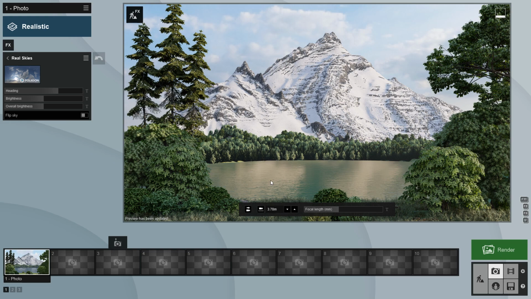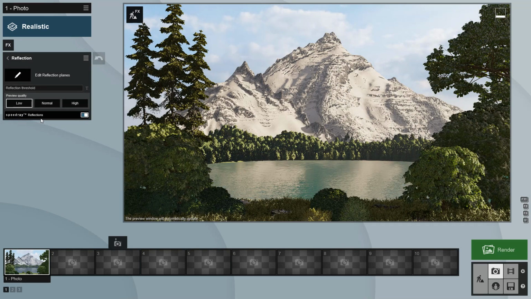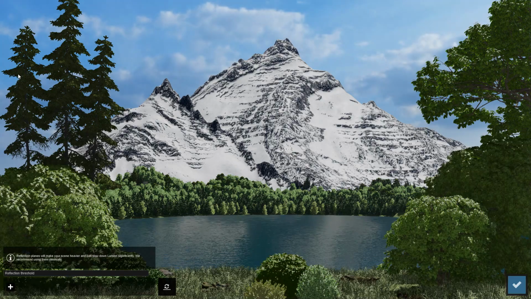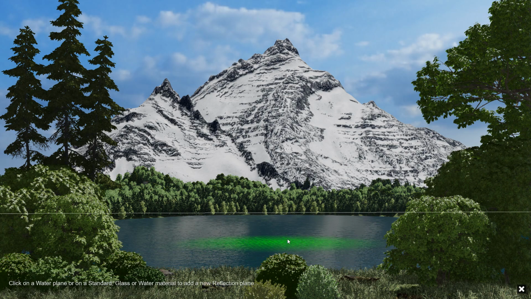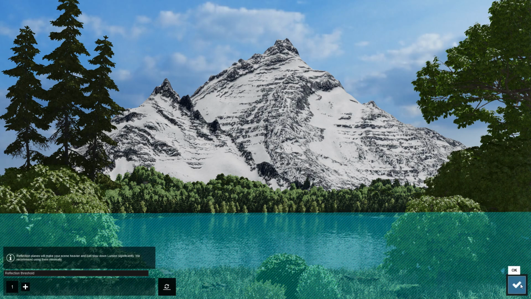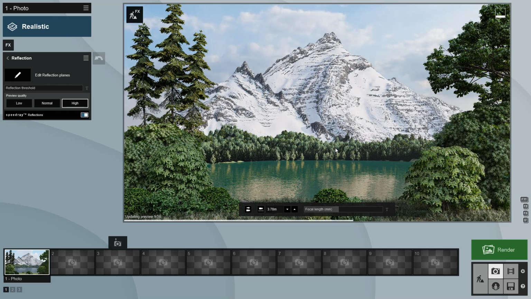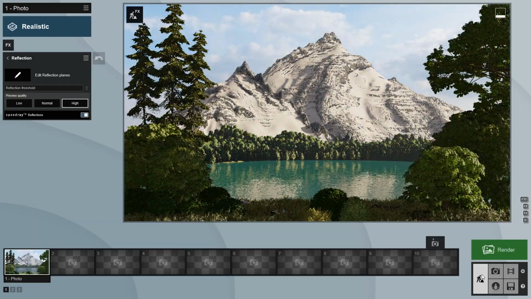Now let's add some reflection to our beautiful lake. If you go back here and go to reflection, you can change the quality with this little button and add a reflection plane here. Just click on the plus button and click on our lake. Then we can go back and we will see that our mountain and trees in the background are now reflected in the water. But I'll tell you what, there's a better way to do this.